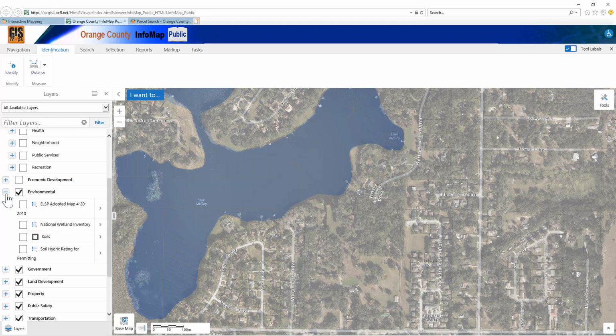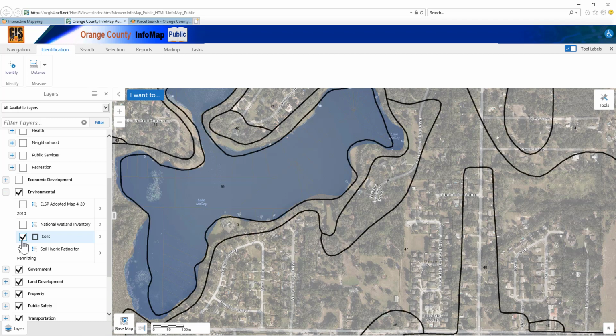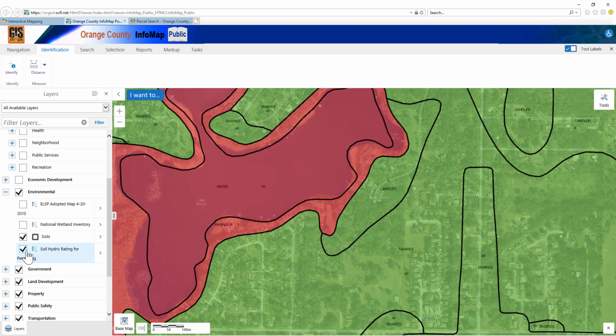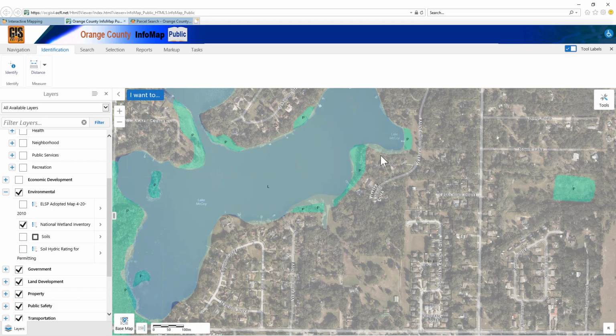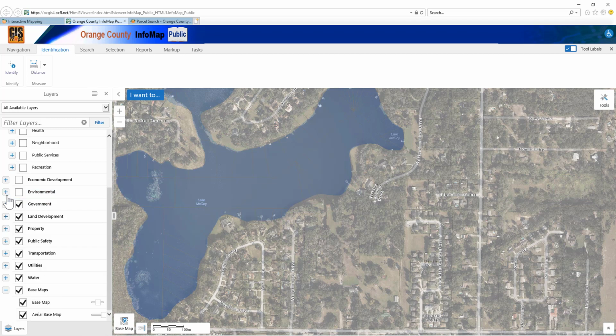The environmental information, we're interested in soils. So we know what type of soils, what's good for construction as an engineer, what is hydric soils with regard to wetlands. If there is a wetland inventory, are there wetlands on our site? You can see that there are some wetlands through here.